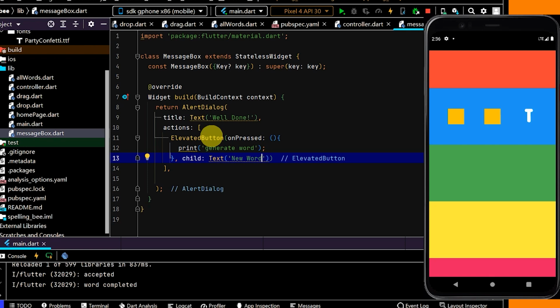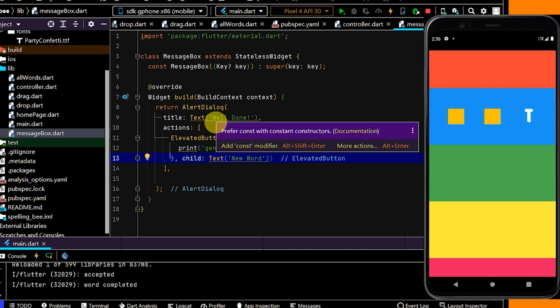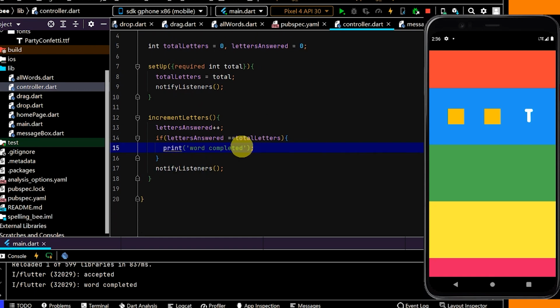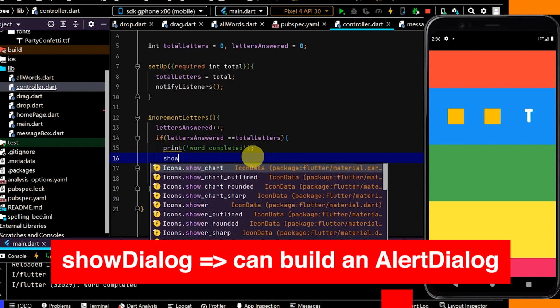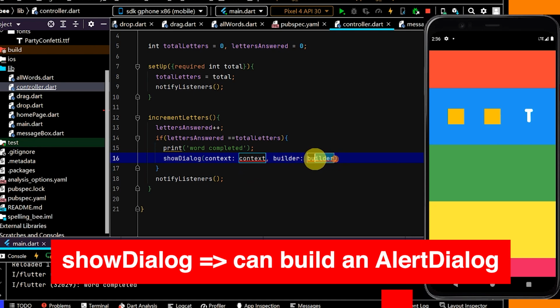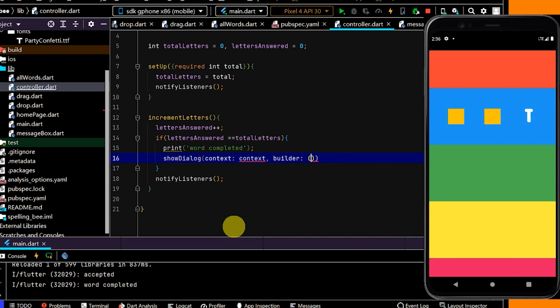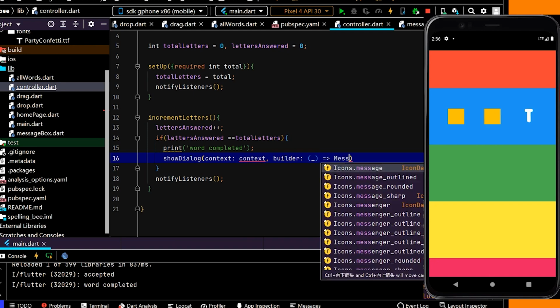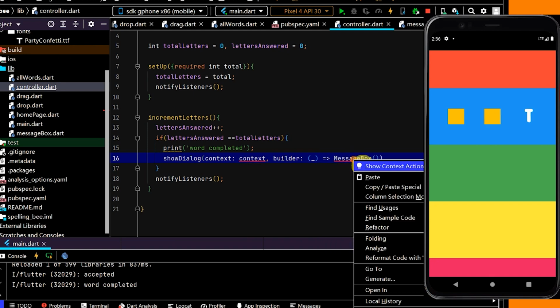We now need a way to call this, and we can do that by using a helper method called show dialog, and we'll call that from in here at this point. So we can go show dialog, and we need to put in a builder, and we just want to return the dialog here. So I'm going to use the arrow syntax and write message box, import that.